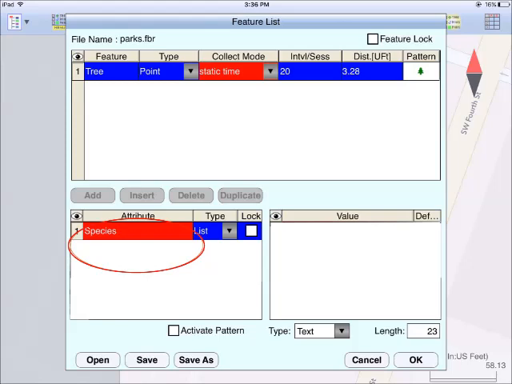Let's define the attributes and values for the tree featured topic. First, tap anywhere in the Attributes section to activate it. And then, tap the Add button to add the attribute, species, for the tree featured topic. We select List as the type for this attribute, because we would like it to take on a value from a list that we will define.